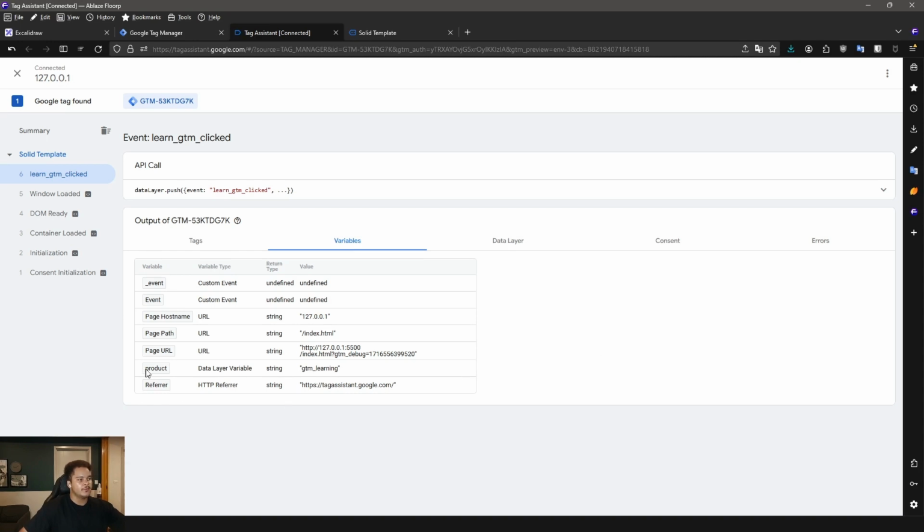So I have the product variable here, right? So data layer variable product GTM learning. You see it populates correctly. Like I was mentioning before, you can come here and see your variables, whether they're user defined or predefined, and see, okay, are they populating?